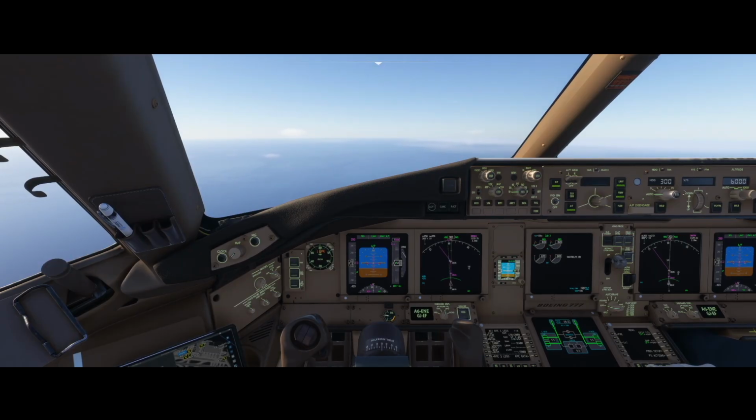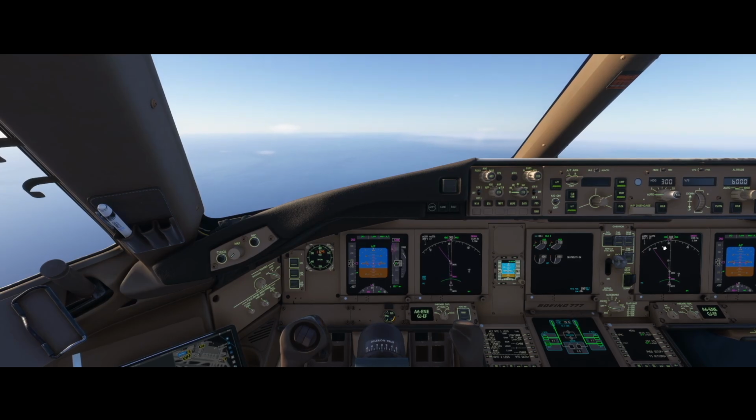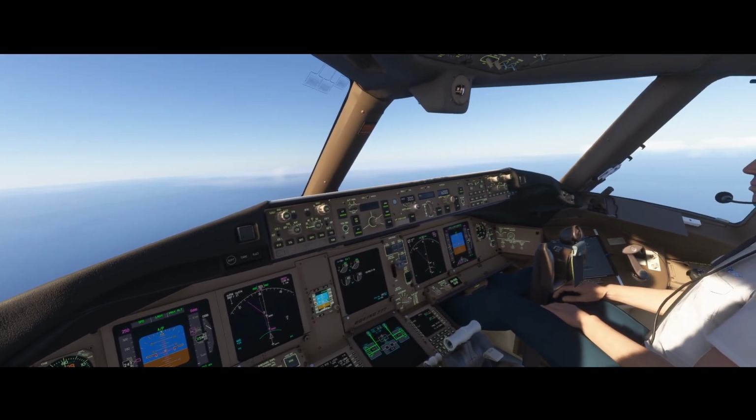Now don't worry, it will not follow your heading unless you click this button, which definitely don't, unless ATC gives you further instructions. Here you can see we actually have some traffic on our right, but we can ignore that.